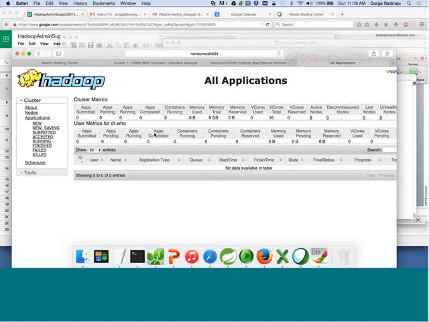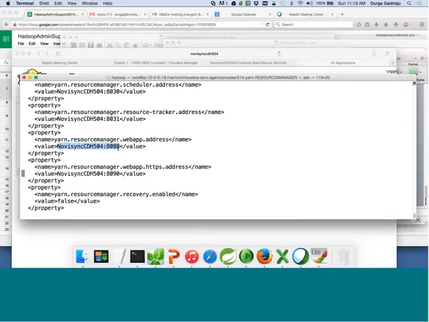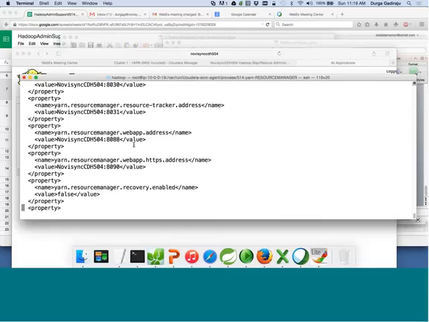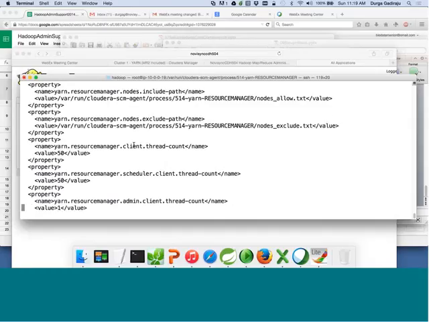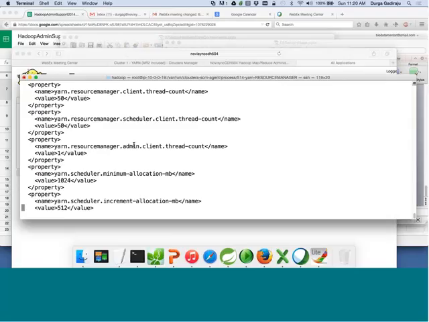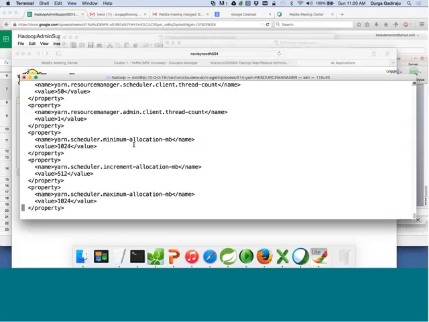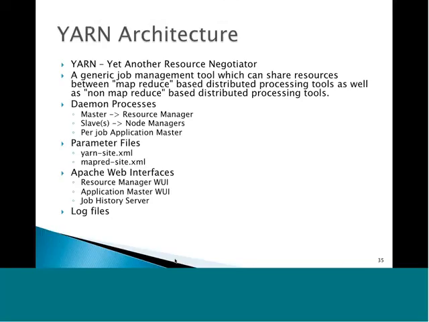So it will look like this. We'll come back to this later. This is another important parameter which will tell you the web address of your resource manager web UI. Then there are plenty of other parameters which are not that important, but for admins, there are some parameters related to memory configuration, which I will cover in a moment. So that is about the parameter files.